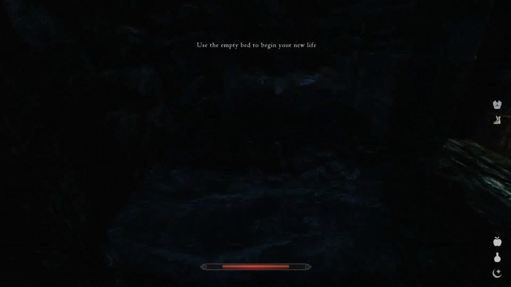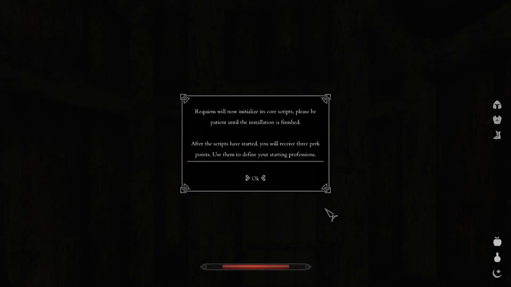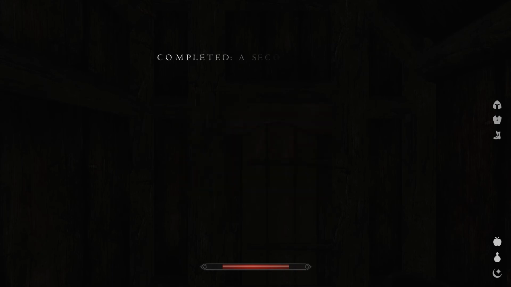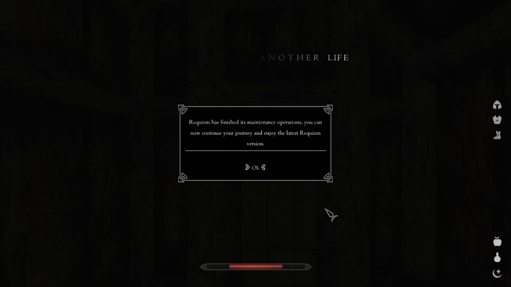You pop over here, go to your bed, hit bed, and it will allow you to start your new life. Now, you'll notice once you start your life that Requiem will attempt to initialize its core scripts. This is very important. Please be patient until the installation is finished. Let's go ahead and hit OK and wait for a couple seconds. Just like this. It says Requiem has finished its maintenance operations. You can now continue your journey and enjoy the latest Requiem version.